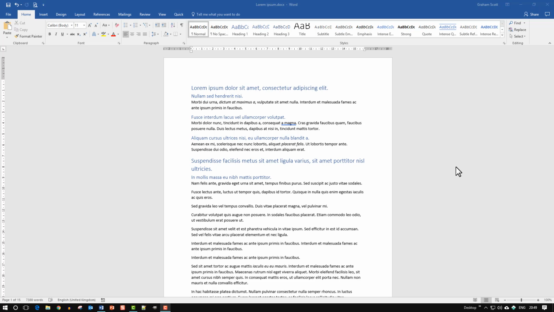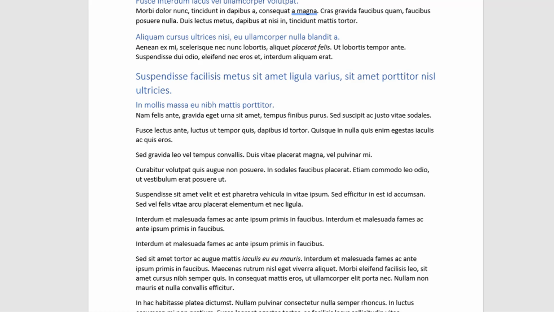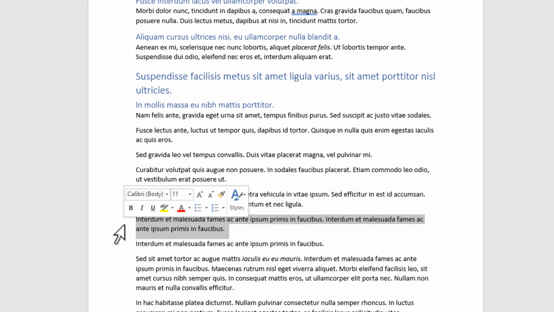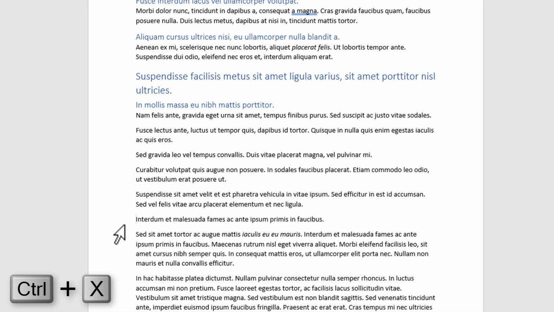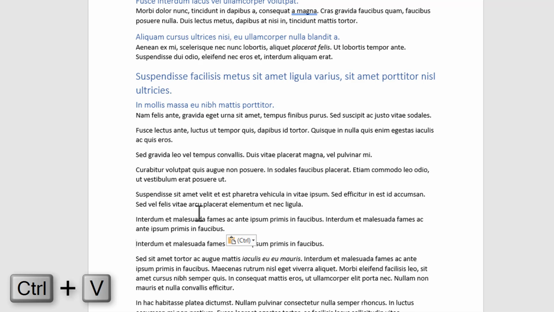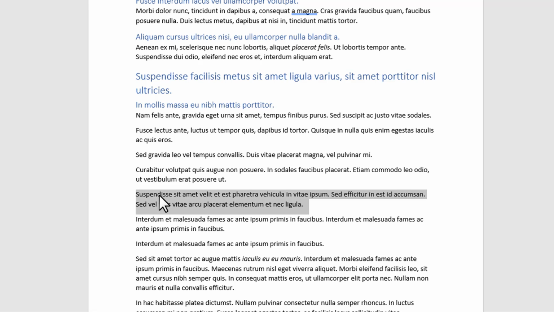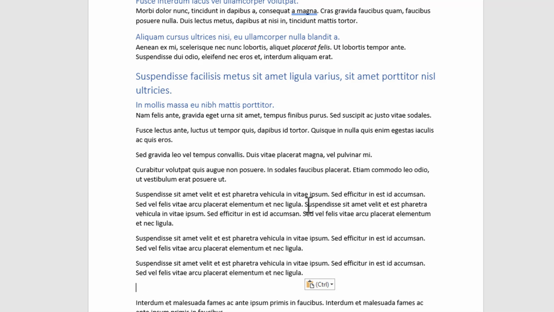So let's start with the cut, copy, and paste keys. If we select a bit of text, this here for instance, Control X will cut it to the clipboard, removing it from the document. Control V will paste it back again. Control C will copy the selected text non-destructively, and again we can paste it with Control V however many times we like.